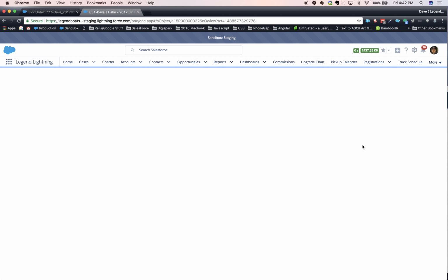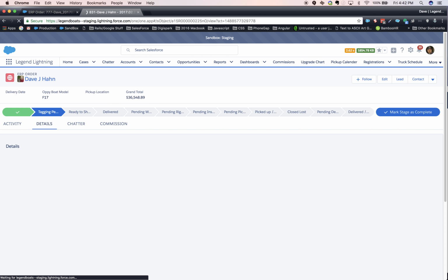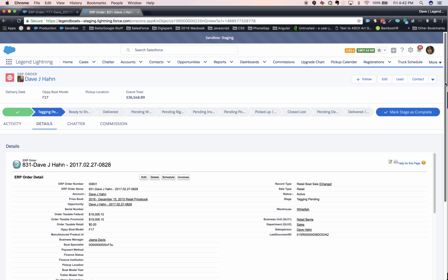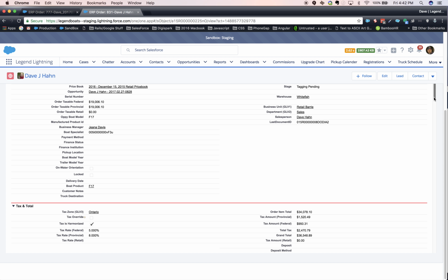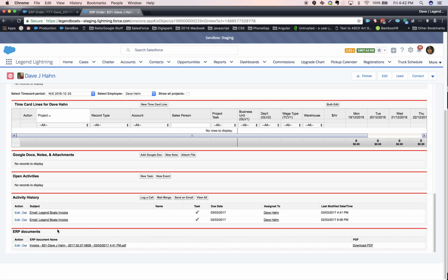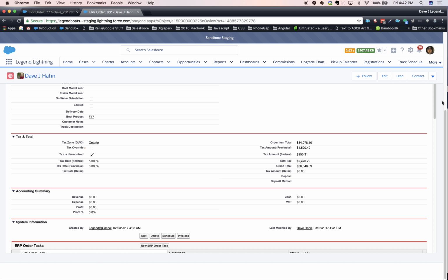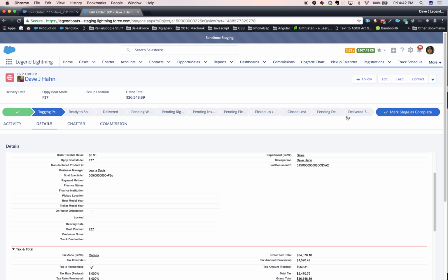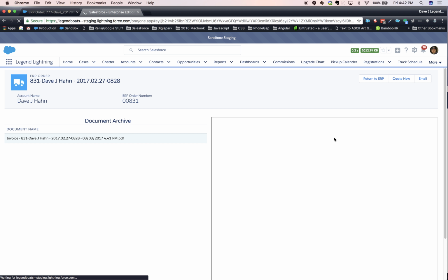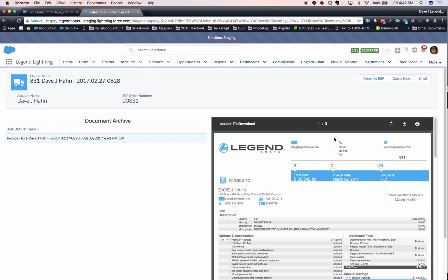We can return to the ERP. If you scroll all the way down, you'll see that there is now that ERP document created. So now I bet you're wondering what happens if we go back. So we'll go back into the invoice button. Same button, only one button anymore. Now it looks slightly different.